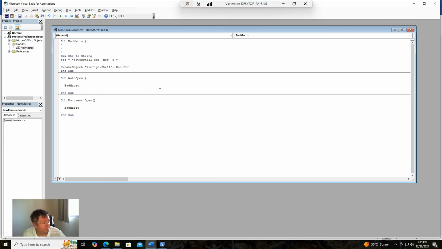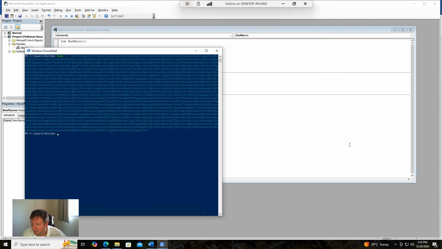Word macros, VBA in general, being a quite old and quite painful language, does not let you make a variable this long. So what we actually have, I've just got some nifty PowerShell that I've developed. It's a two-liner. It's going to split.